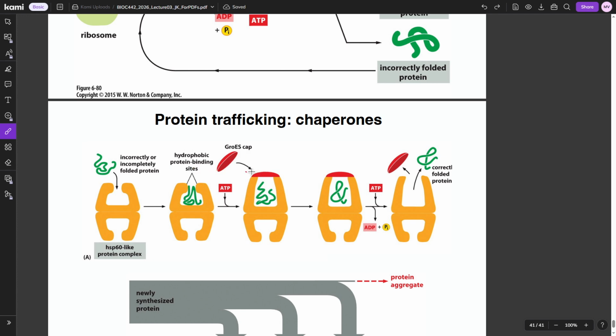The cap gets put on. This thing attaches some ATP, hydrolyzes the ATP, and tries to fold the protein correctly. And then it releases the correctly folded protein.